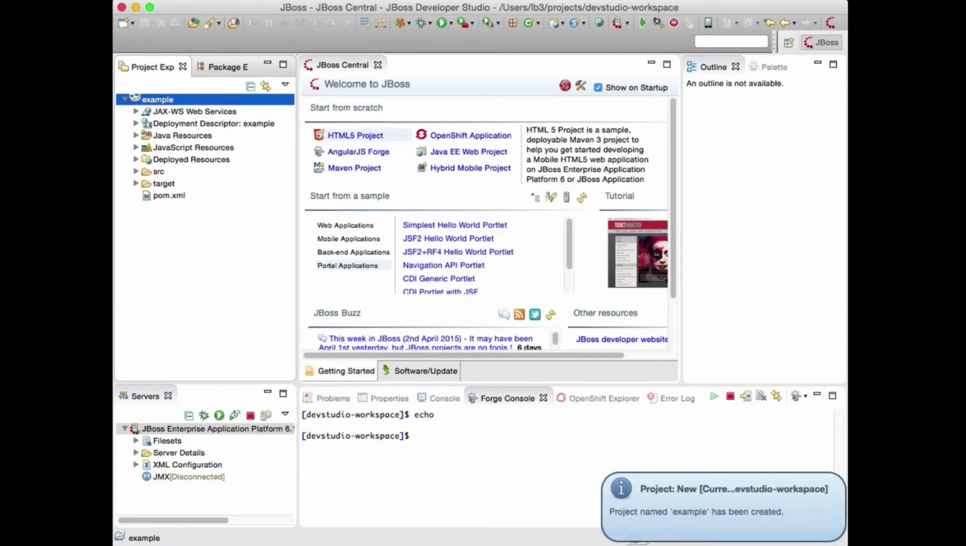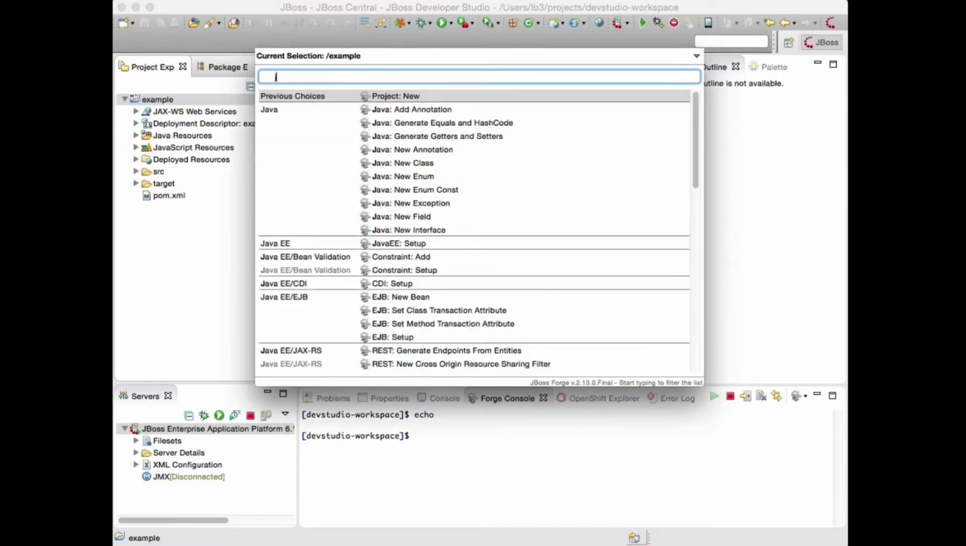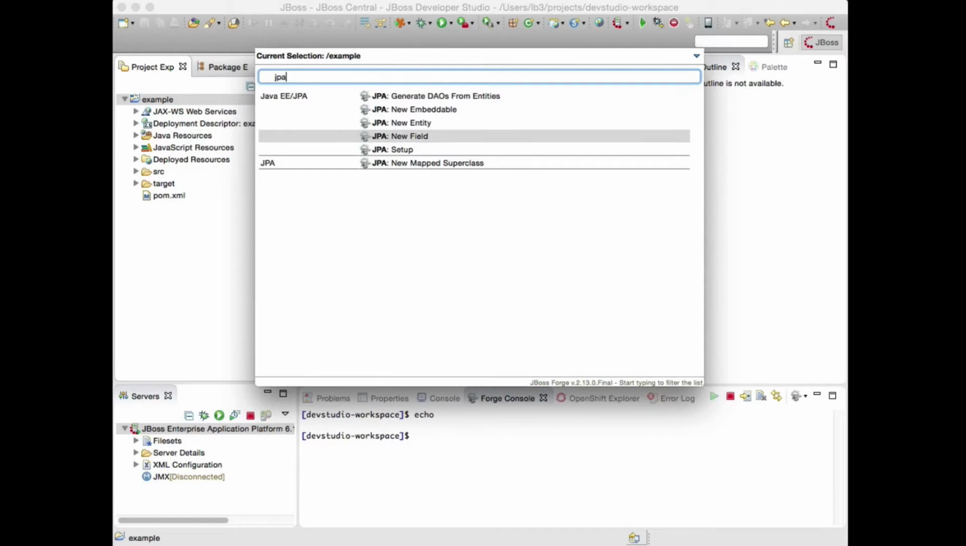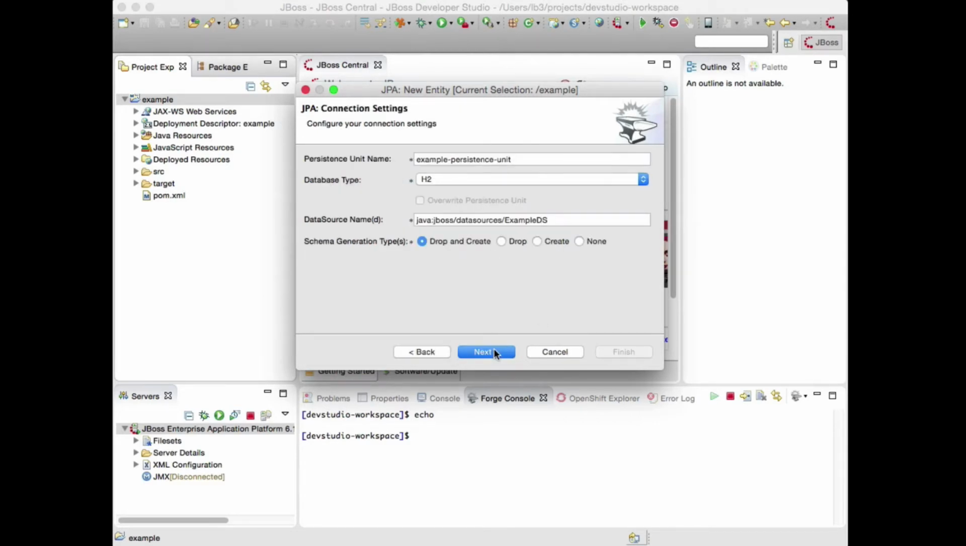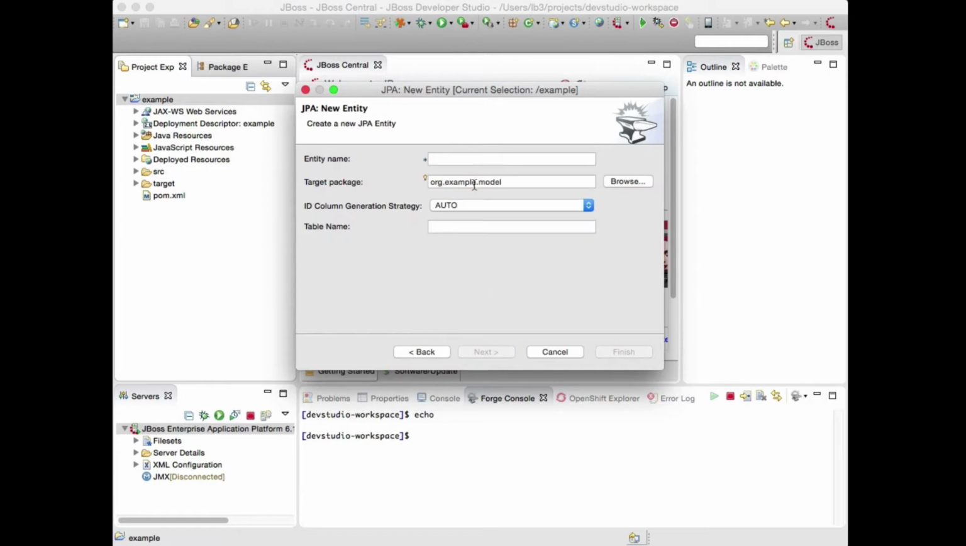Now let's create a JPA entity and add some fields to it. Forge detects that we still haven't configured JPA in our project and asks us for information like, what's the target server you'd like to run this on? Which version of the JPA spec would you like to use? And which JPA provider would you like to use, among other things. This creates the persistence XML in our project and adds the necessary jar files to our POM. All we have to do is type the name of the entity. In this case, let's pick customer.